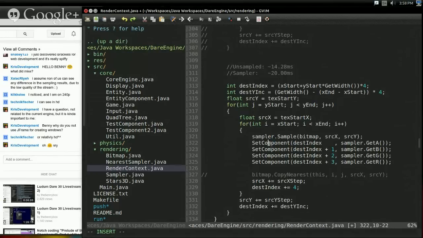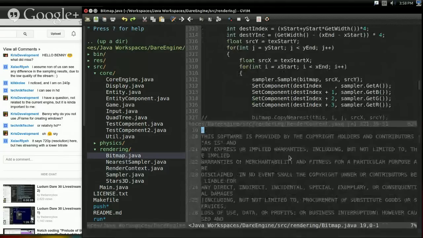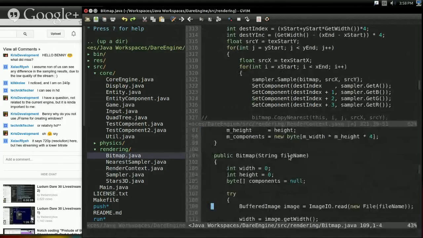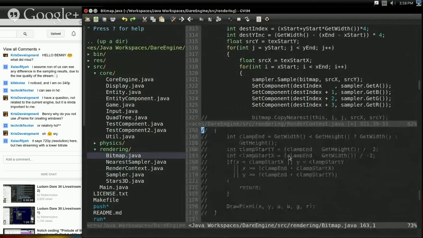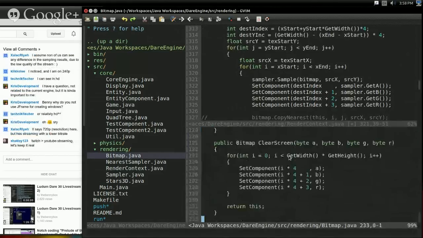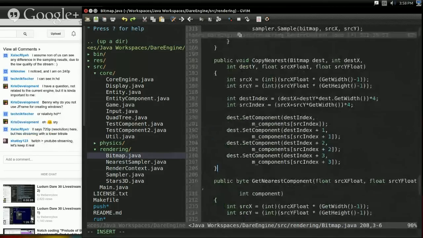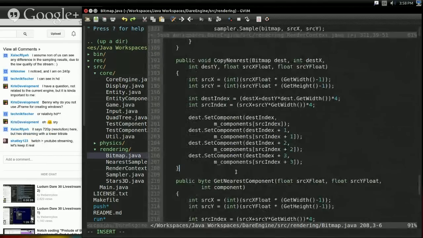Now, one idea is that set component might not be optimized into just, well, Java might not be optimizing this to a single function. So what I might do is just say, hang on, just create a function in bitmap that I'm going to call set pixel from sampler. Sure, something like that. I'll put it under copy nearest, sure. I'll move this up so I can see it, and move you over so I can have more room.